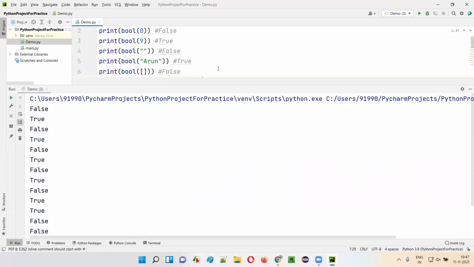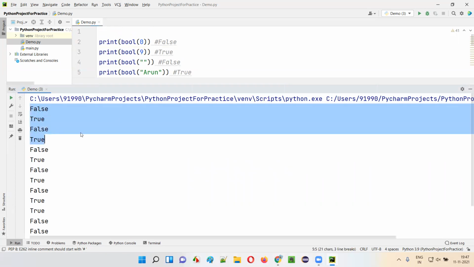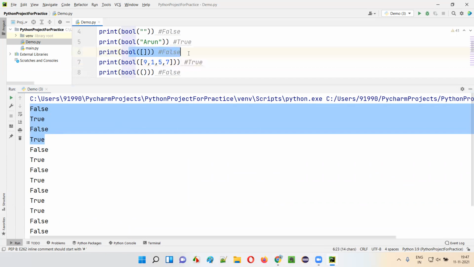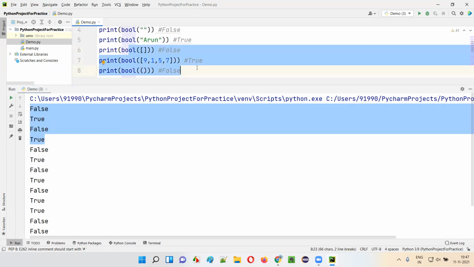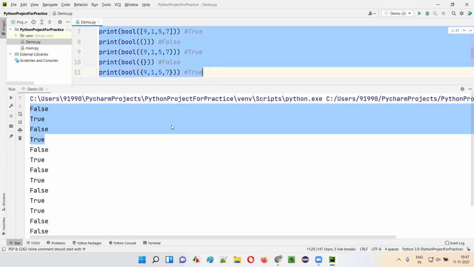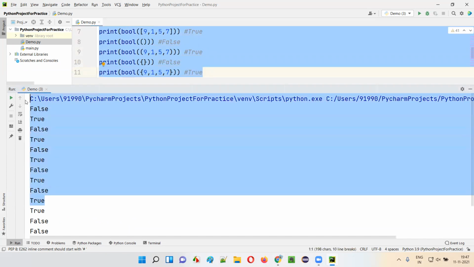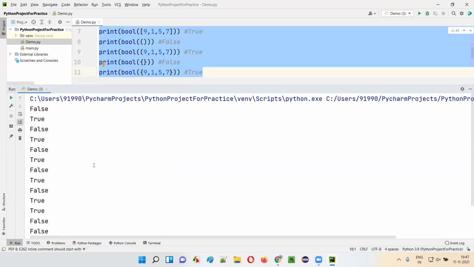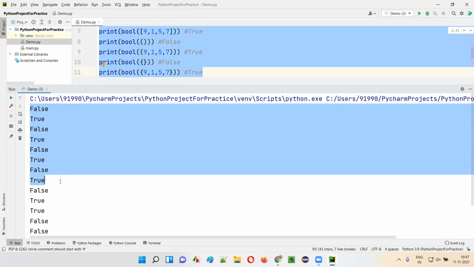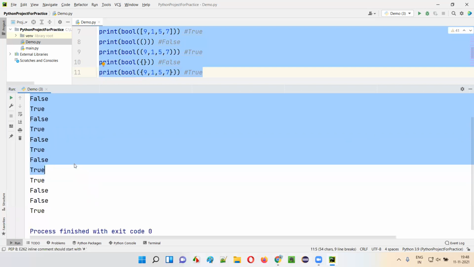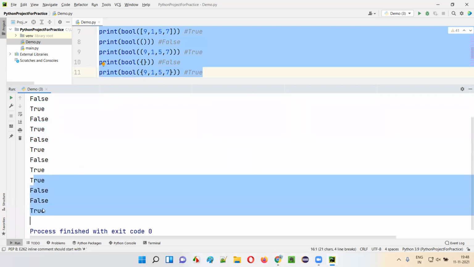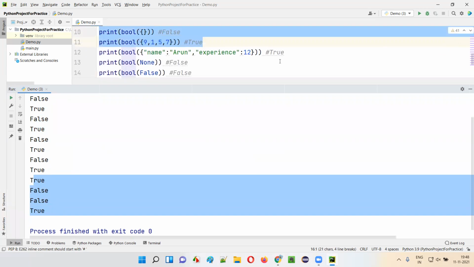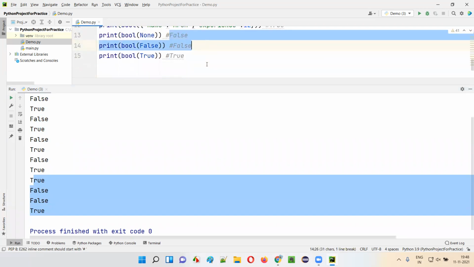So starting with the first one: false, true, false, true. Okay, false, true, done. Then false, true, false, true, false, true, again 6 times. False, true, false, true, false, true. Till here it is over. Then 4, 6. Till here it is over. The last 4 items are there: true, false, false, true. Let's see: true, false, false, and true.